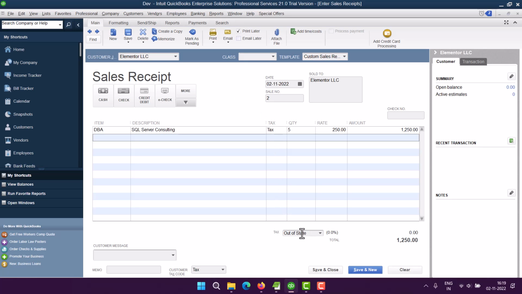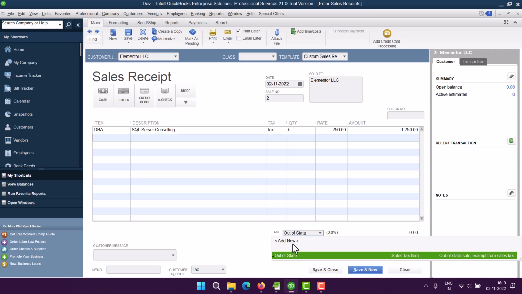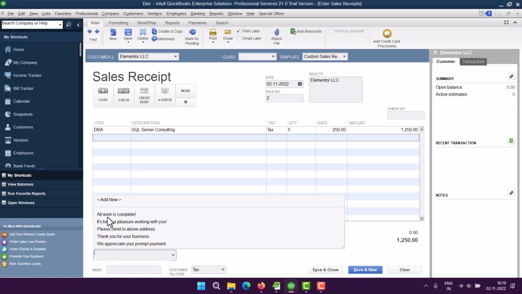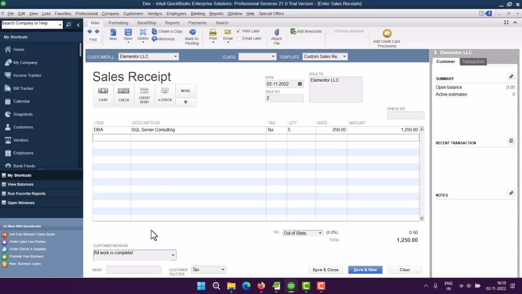If they are within your state, you can use the tax option here. You will have to add a percentage, so it will be applied here, and the total invoice will be with the addition of that tax, right? There is also a customer message. You can use all work is complete, or we appreciate your prompt payment, all work is complete, right? So we'll have that. Then memo, you can add anything.